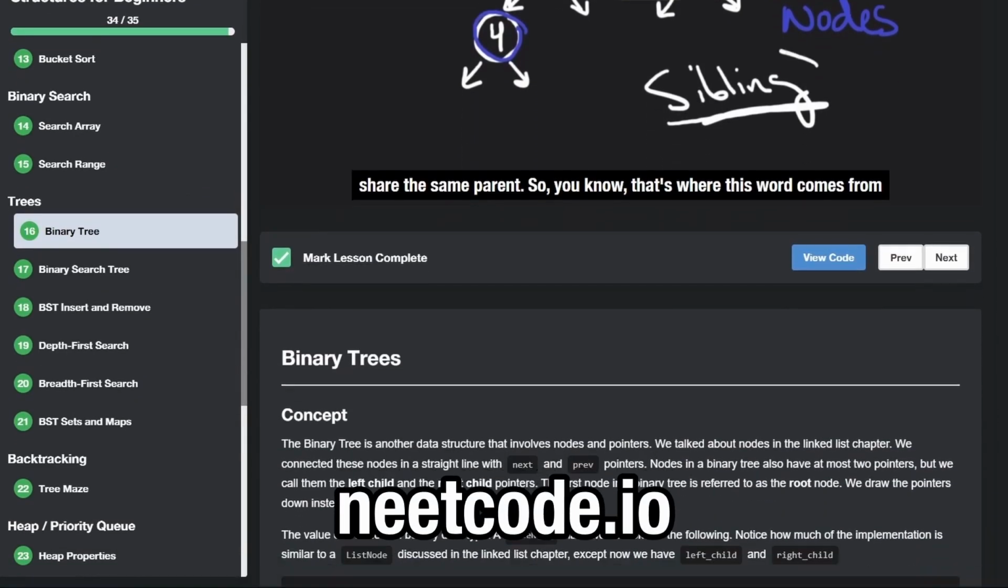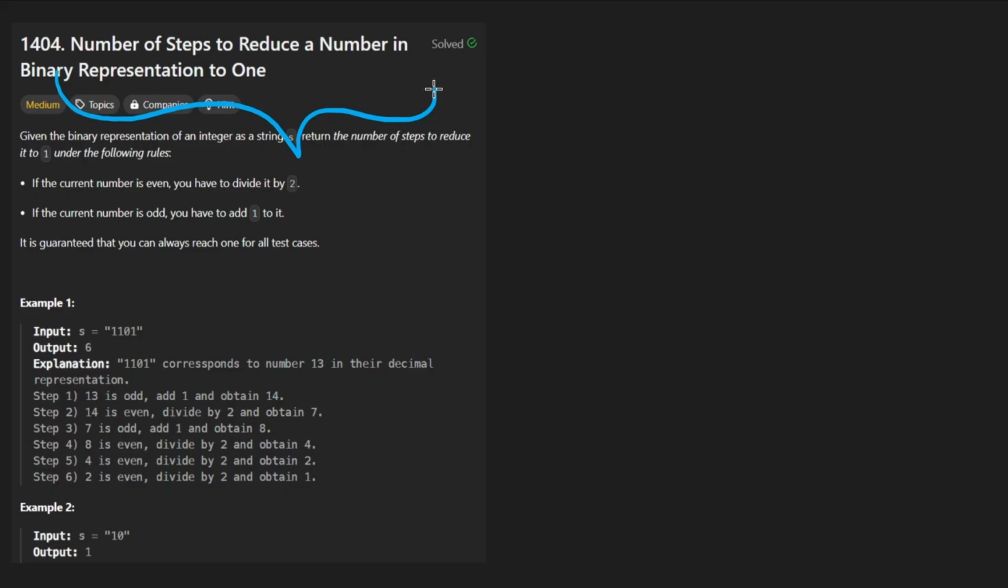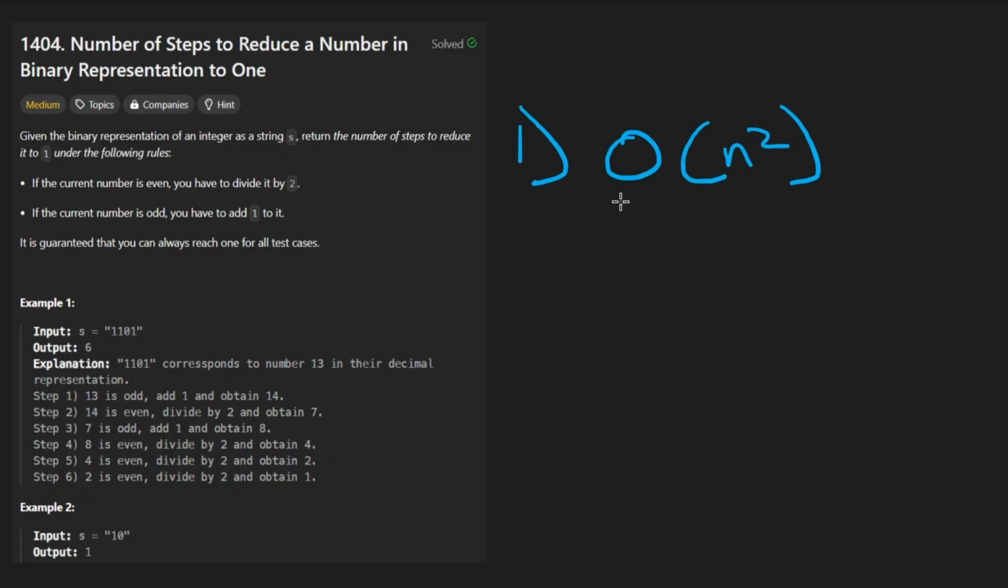So today let's solve the problem, number of steps to reduce a number in binary representation to 1. I'm actually going to show you two solutions to this problem. The first solution is going to be the less efficient solution. It's going to be an n-squared solution.